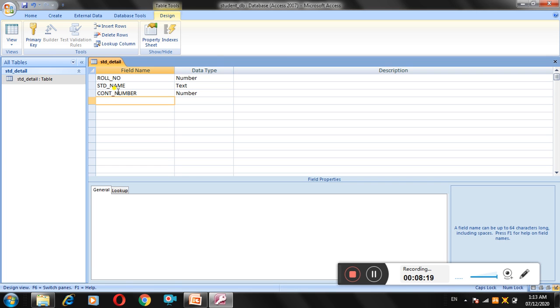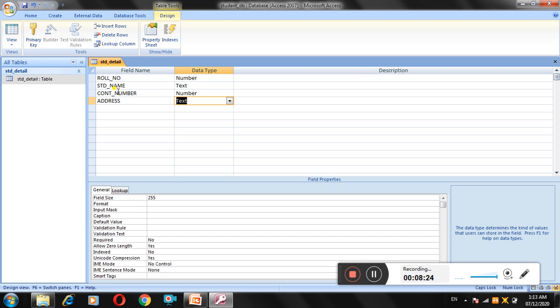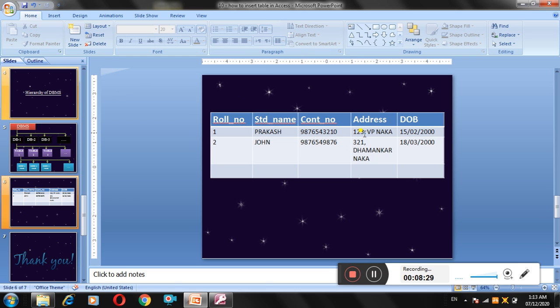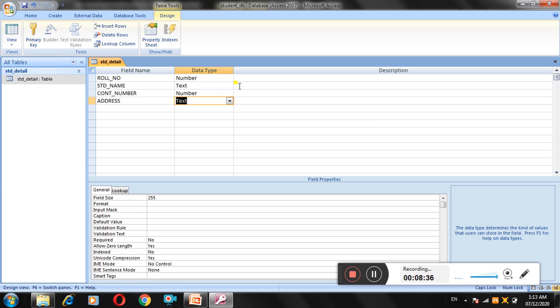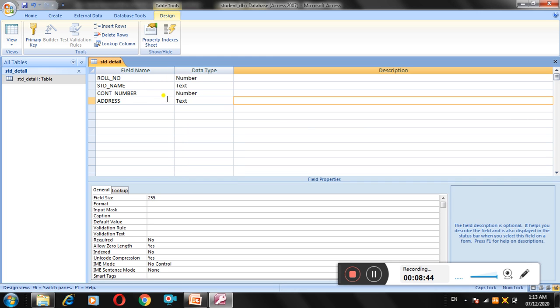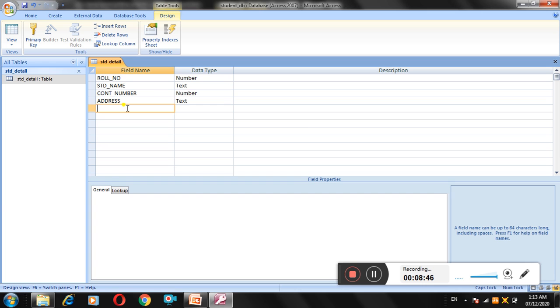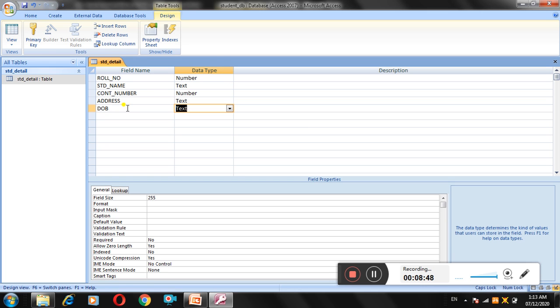Now the next field is address, correct? In address you are going to write down a combination of alphabets and numbers. So this comes under the text field only. So you are going to select the text data type only, where you can type alphanumeric values. Now the next field is DOB, that is the date of birth of the student. So for date of birth you require the date and time format. Got it?